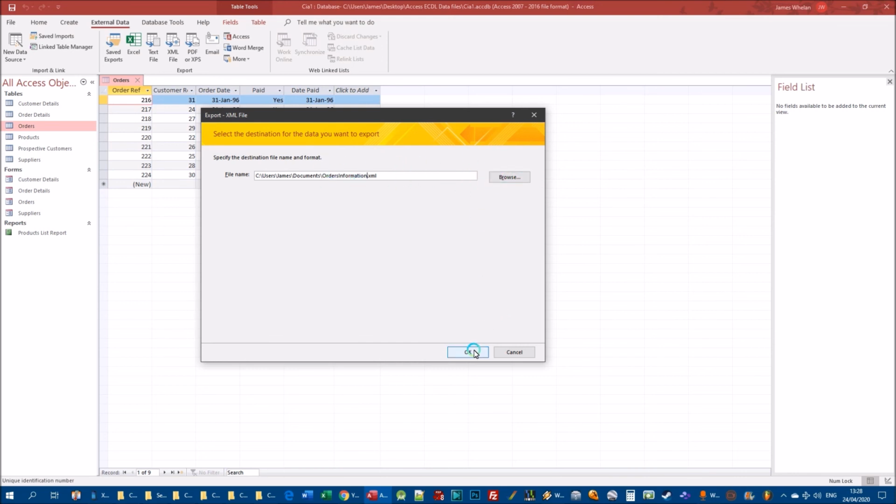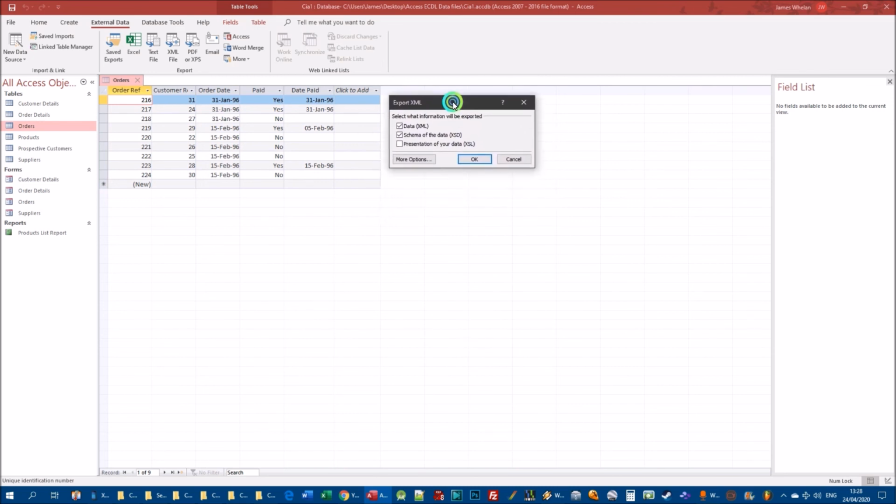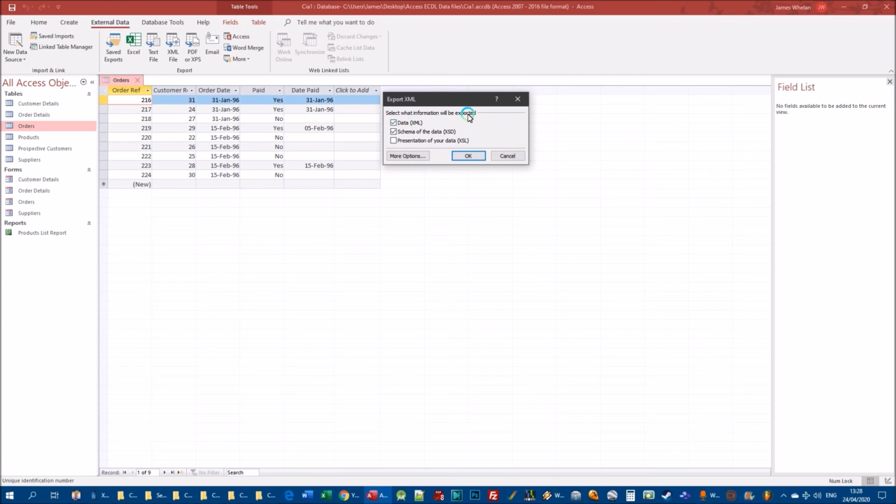I'll click OK. And the following dialog box will pop up when Export to XML is chosen, and it asks you what information you are going to export. Are you going to export your data, or are you going to export something called the schema of your data? Now, we're not doing anything about data schema in this section of XML, so don't worry about it. It basically has to do with the structure and how your data is tied together. But we're just going to export the data, and the schema. But don't worry about what the schema is.